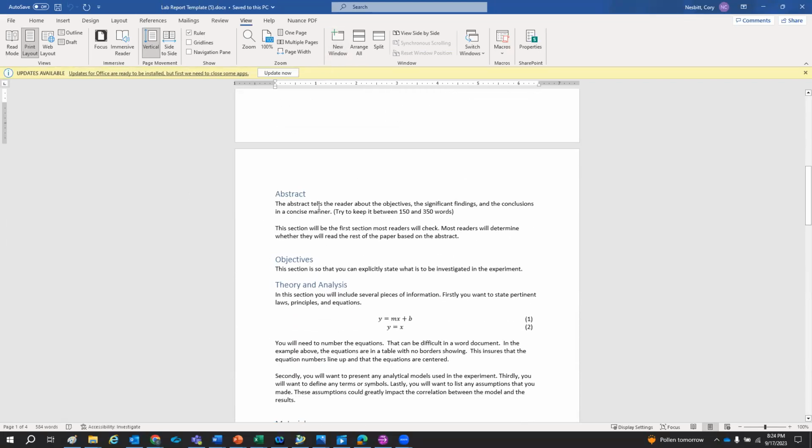What is your abstract? The abstract just tells the reader, and notice, you do not need this, delete this from your abstract once you write it. The abstract tells the reader about the objectives, the significant findings, and conclusions in a concise manner. So you're going to summarize your objectives. What was the point of this lab? The point of this lab is to determine the aerodynamics of a paper airplane, essentially.